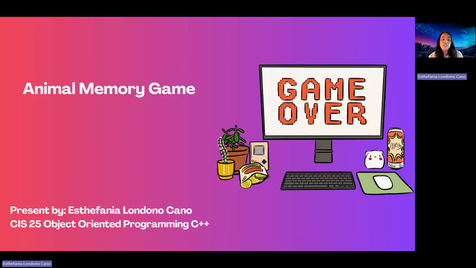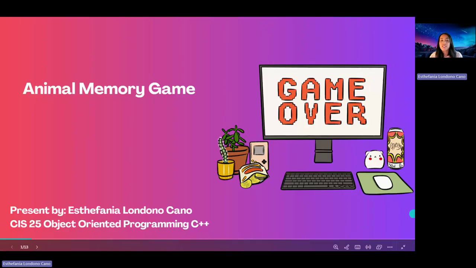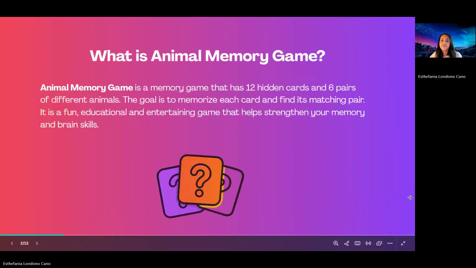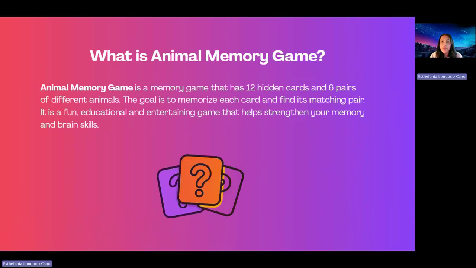I'm in the class 625 Object-Oriented Programming C++, and this is my project called Animal Memory Game. So let's start with our game. What is an animal memory game? An animal memory game is a game that has 12 hidden cards and 6 pairs of animals. Our goal is to memorize every card and try to find the right match. Also, this game provides you brain skills, is educational, and is fun to share with friends and family.